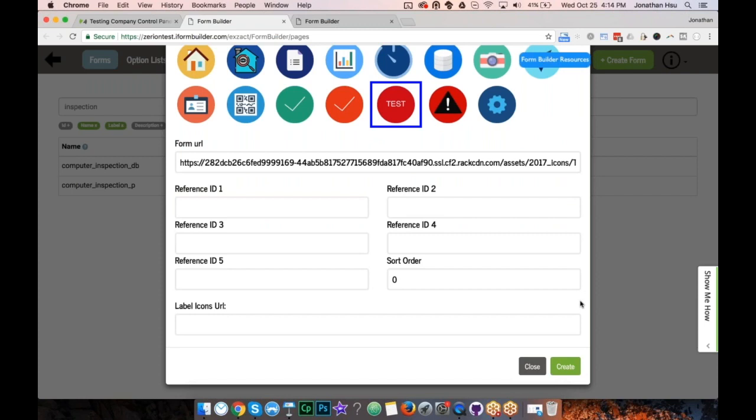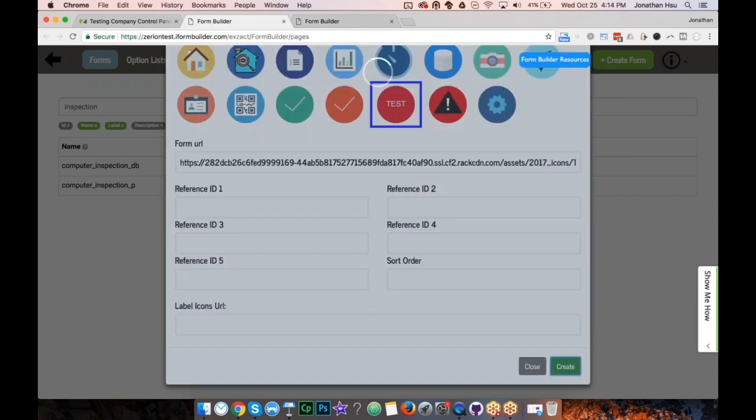Now, given that our audience today is not as advanced, I'm not going to be going through these reference IDs 1, 2, 3, 4, and 5, as well as a sort order in the label icon URL. Just know that these are advanced configurations that are going to allow you to have a more customizable experience inside of the data collection. Let me go ahead and create this form.